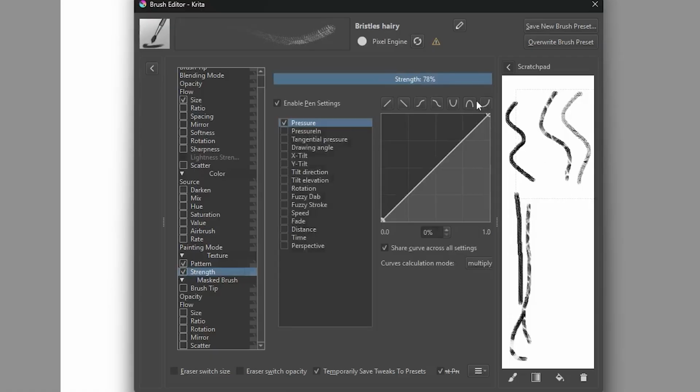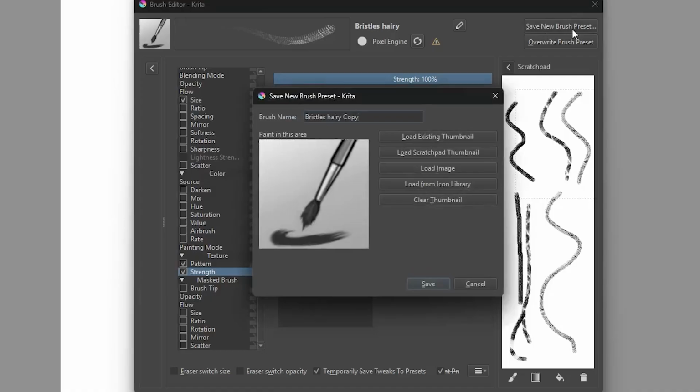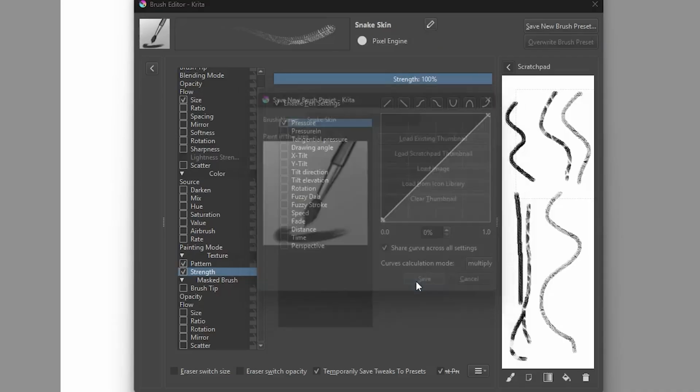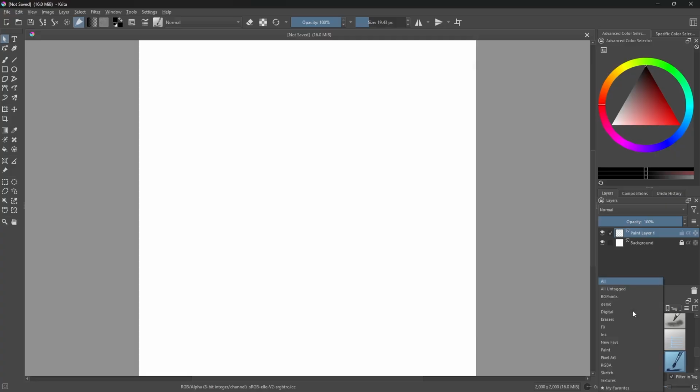Once your brush behaves the way you want it, click Save New Brush Preset at the top of the brush editor. Do not choose Overwrite Brush Preset, or this will replace your selected base brush. Give your brush a unique name and confirm. This creates a brand new preset without overwriting the original.